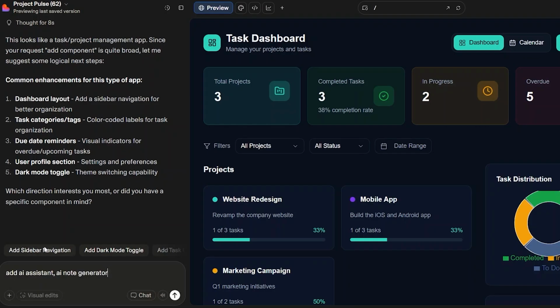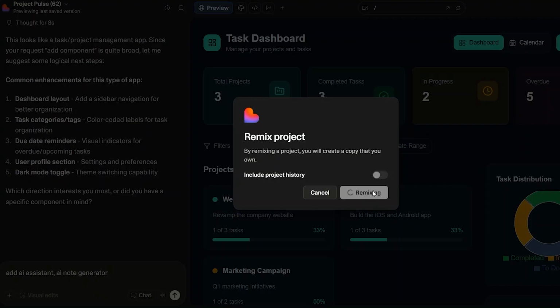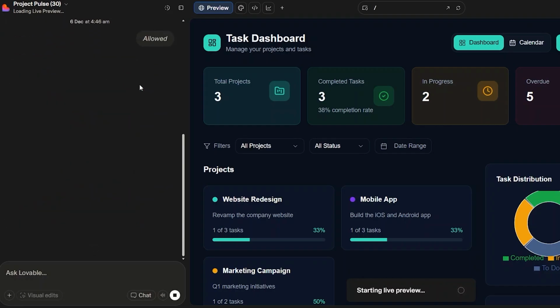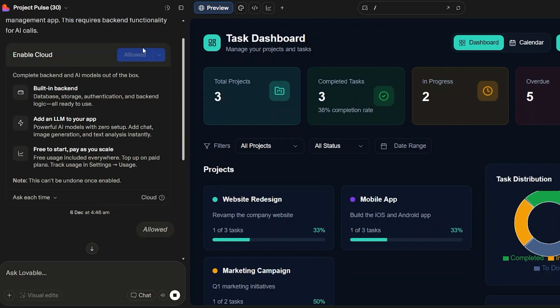So there we go. I have typed in more detail. I've written add AI assistant and AI note generator. So I'm just going to add remix. All right, and that is what the AI is telling me. I need to allow this. So we're just going to click allow and let's see. And I have allowed it.